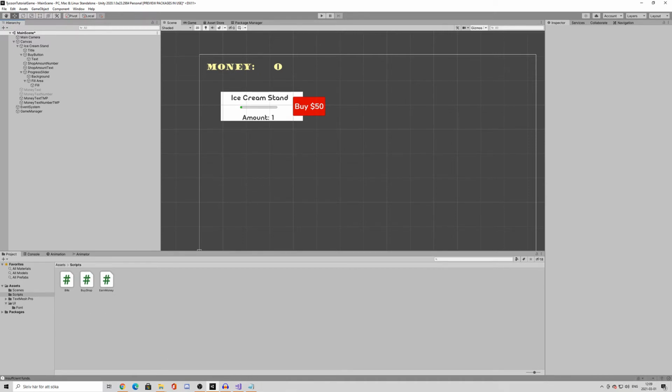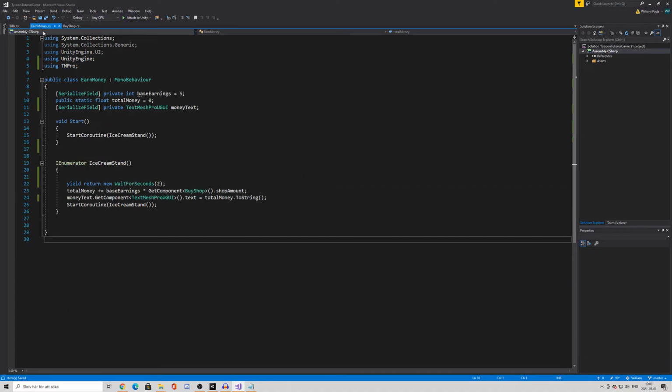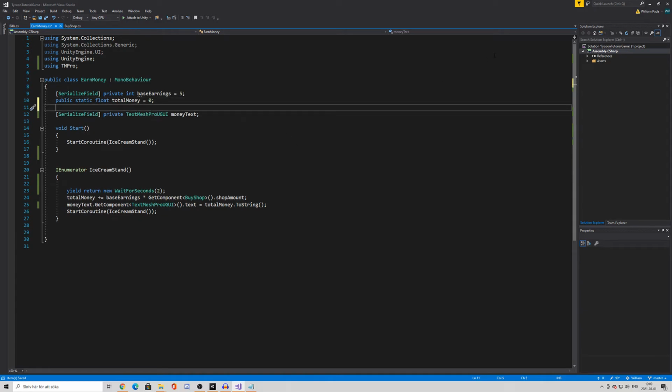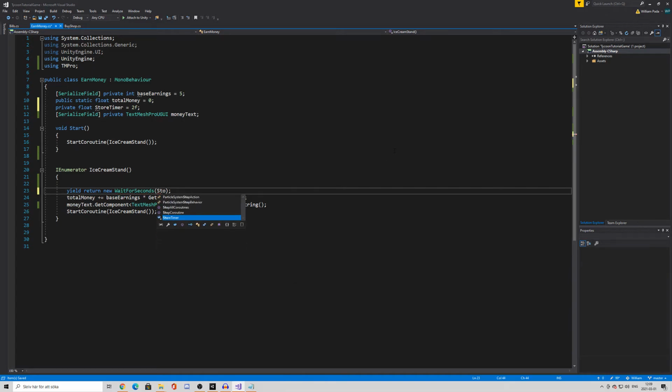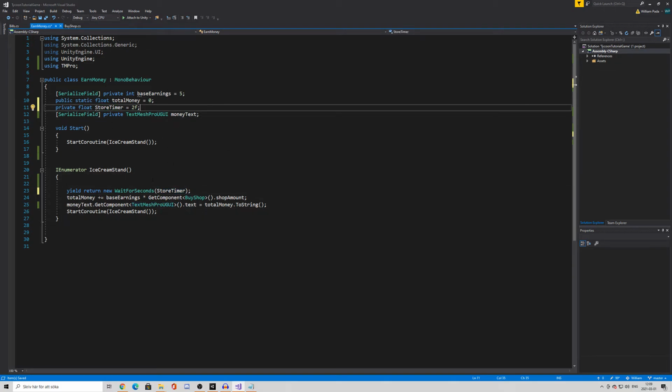Now what you want to do is open up this earn money script here. And we want to go up here and create three new things. First of all, private float store timer, and this will be 2f, and you need to make it a float, otherwise this timer will not work. And then replace this wait for seconds down here with store timer. So it still will be 2 seconds. You can of course bump it up now if you want, but just change that.